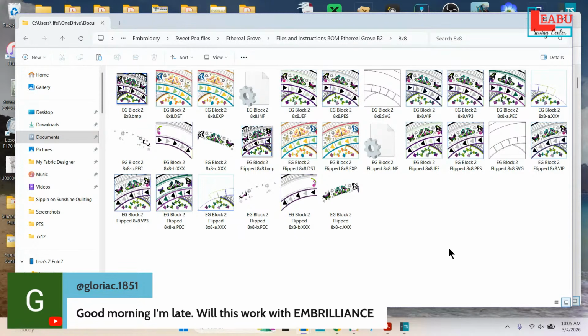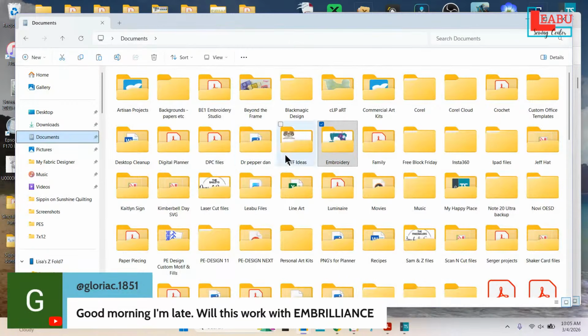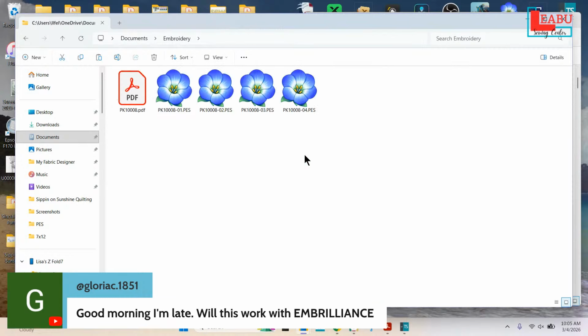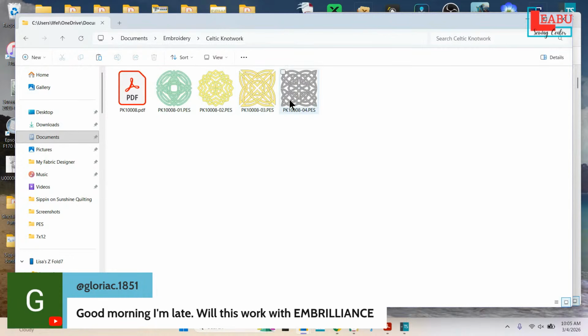When I go into all of my documents in the embroidery and I come in here, I can actually see what's in here. So if I go to my Celtic, I can see those designs, where PK 1008 doesn't tell me anything. I can physically see it and be like, well, this is the one that I wanted to stitch. I didn't want to stitch this one. I want this one. I can see it. And then that's the one I move to go to my USB or whatever it is that I'm doing.